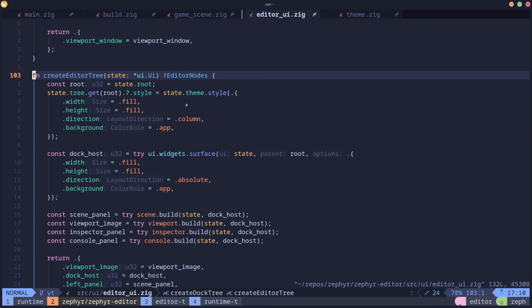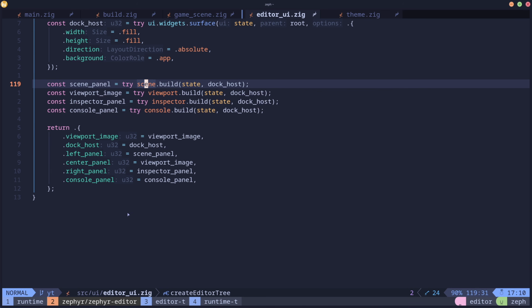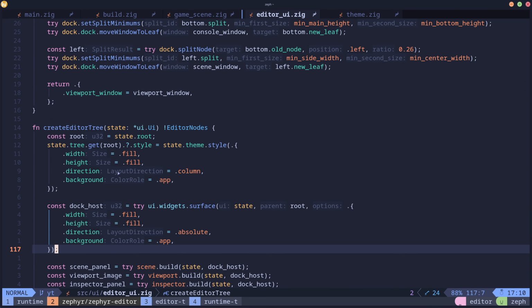And then something very similar, but now we're getting our nodes. So we'll have our build functions in each of these. Again, these are the files we haven't written yet. And then it'll just create the different panels and we get all the nodes for each panel.